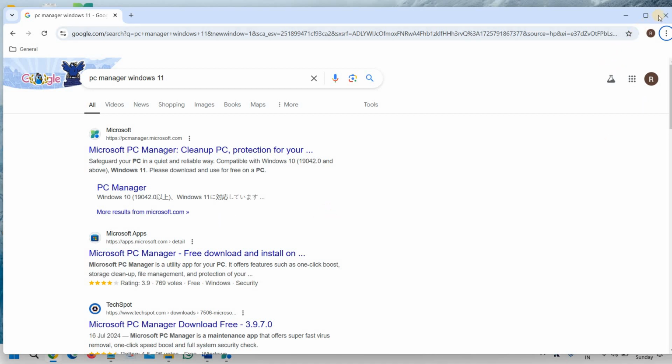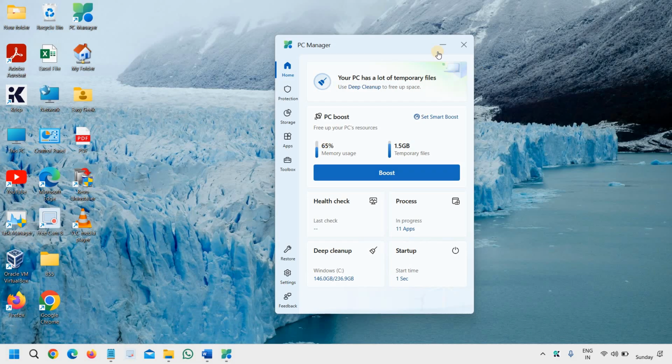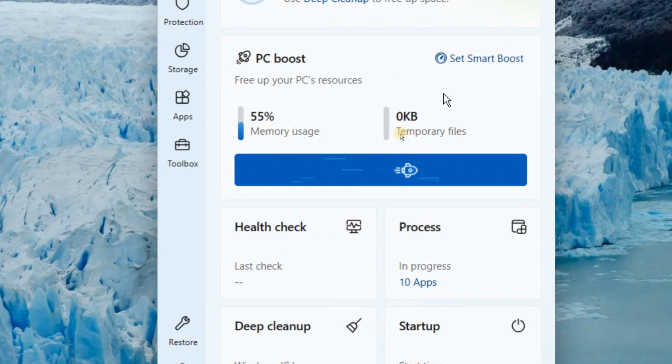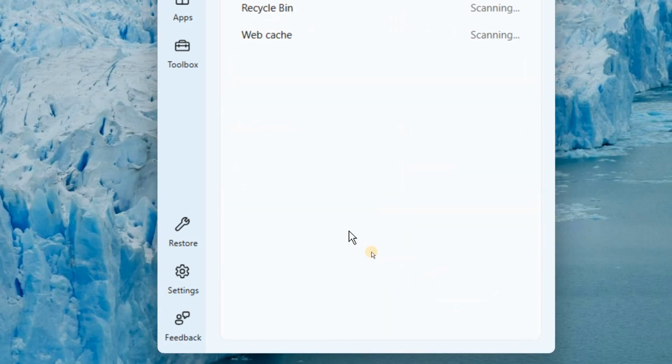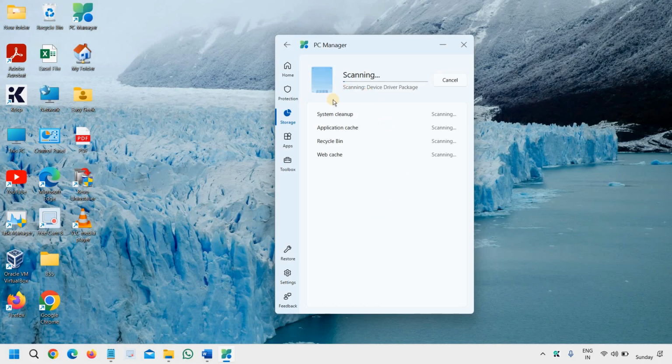All right, so I'll close it once you download it, and it should look like this. And from here you can do the boost. The moment I clicked on boost, it has cleaned the temporary files, reduced the memory usage, and if I go for the deep cleanup, if I click on that, it will give me a different option and it will start scanning your computer. So you can play with that.